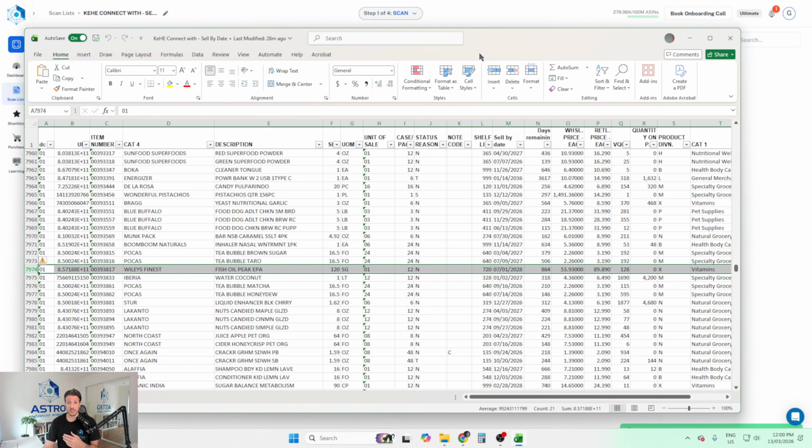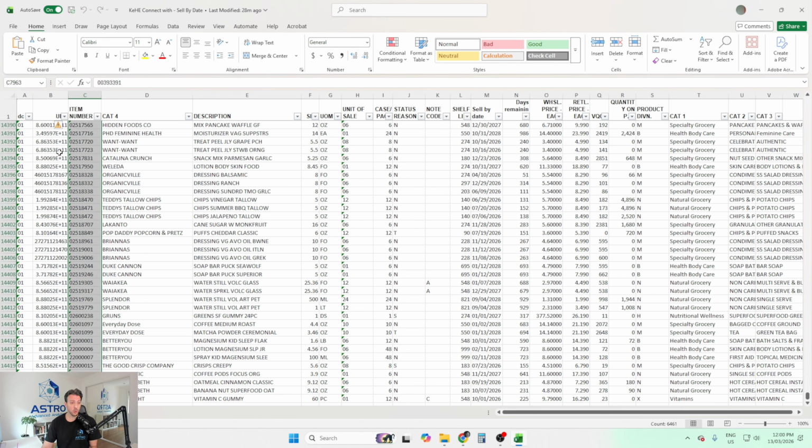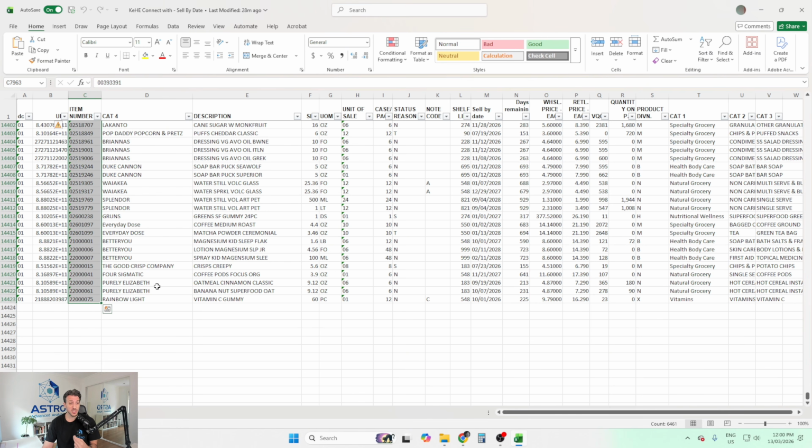I'll show you the actual list that we're going over. This is the list that we're looking at. If you go all the way down to the bottom, you can see there's 14,423 rows in this list.